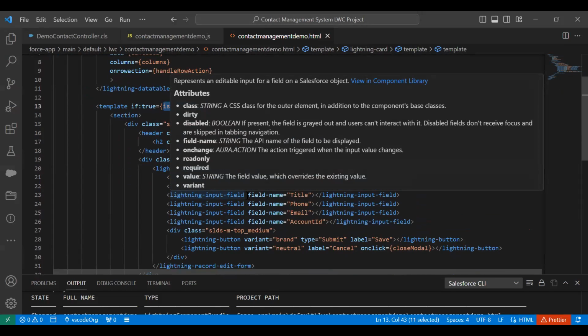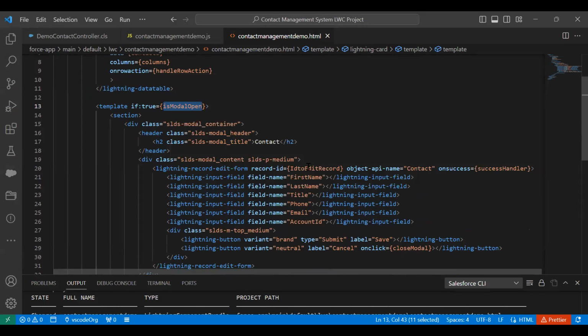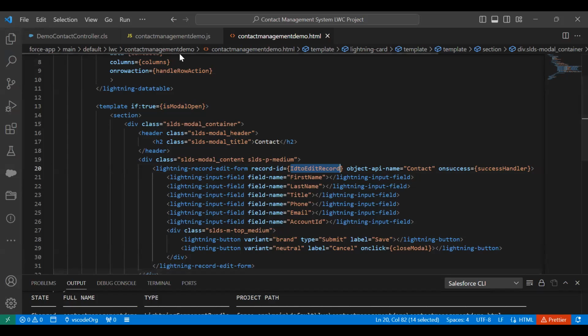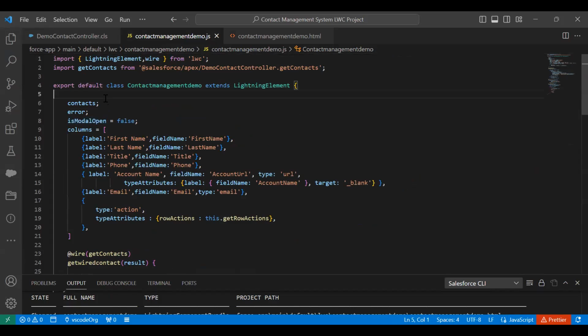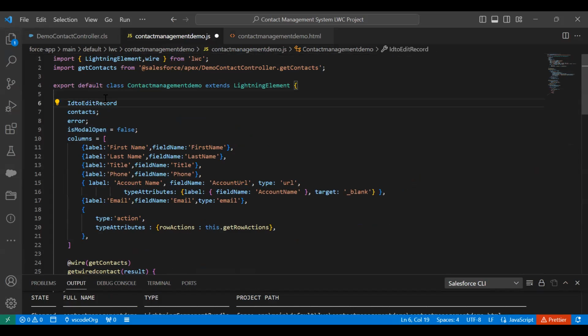For pre-population of data, you first need the ID of the record. That is why, if you see, this particular form took this attribute, record ID. But we have not defined it anywhere in our JS file. So let's go and get the value inside this. I'll go to JS and first define this property. Now I've defined this property, but I also need to gather information for it. And where can I get it?